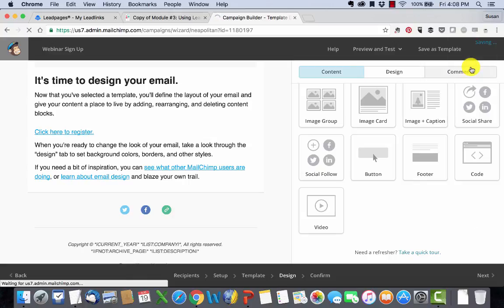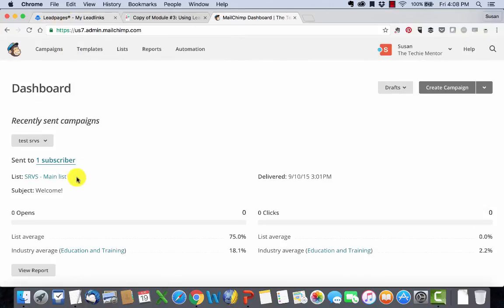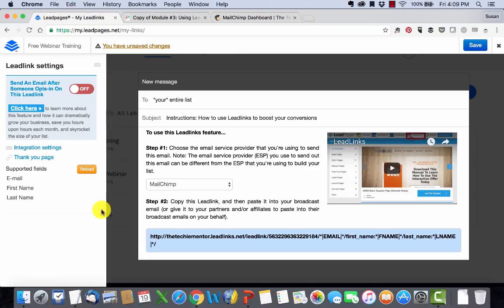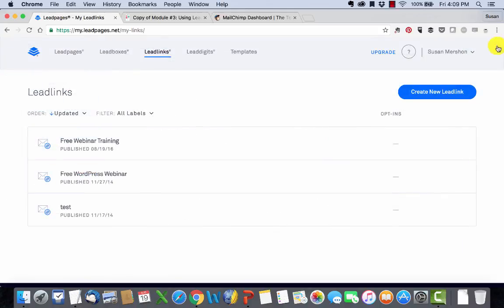Very simple, but that gives you the idea of how easy that would be. So now I could send that out and it would have the link for them to register. They would click on it and it would automatically take them through and register them. Simple, not much to it. And then I can just exit out.